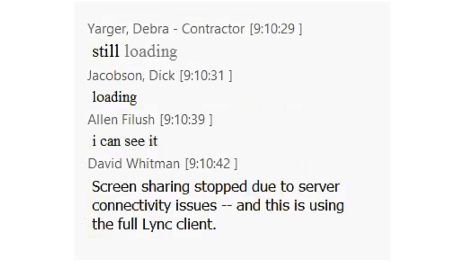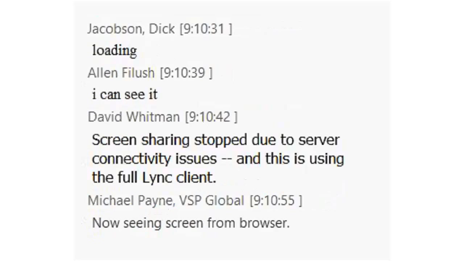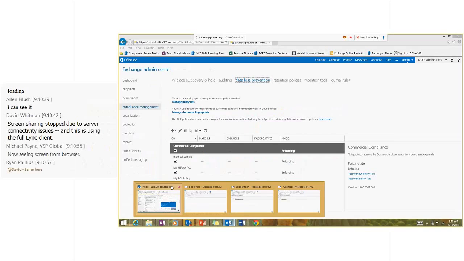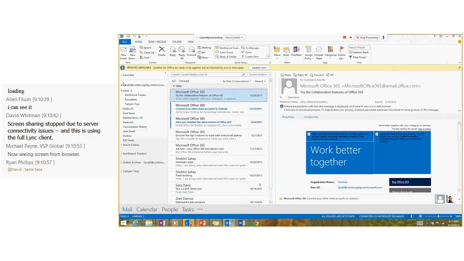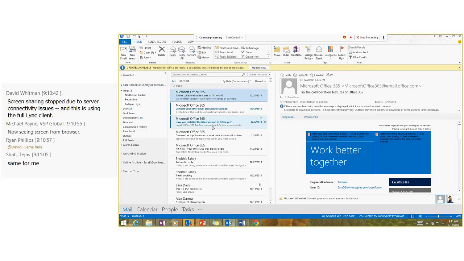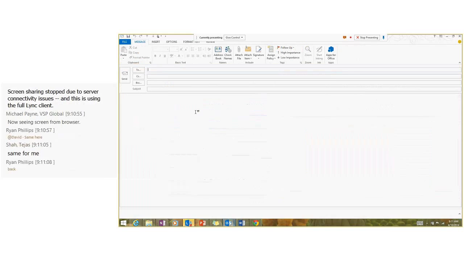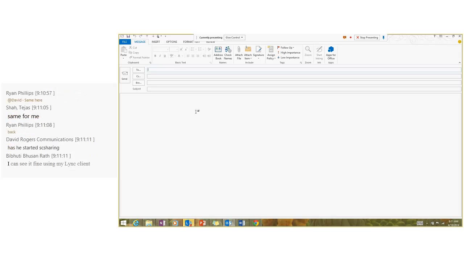I can see there is a commercial compliance policy, HIPAA policy, PCI policy, and so on set up. But let me show you how this works for the end user, because we'll come to this in a bit. So here I am logged into my Outlook as Sarah Davis on Contoso Play, which is my demo tenant. I'm going to create a new email, and this email I'll try to send to someone outside my organization.